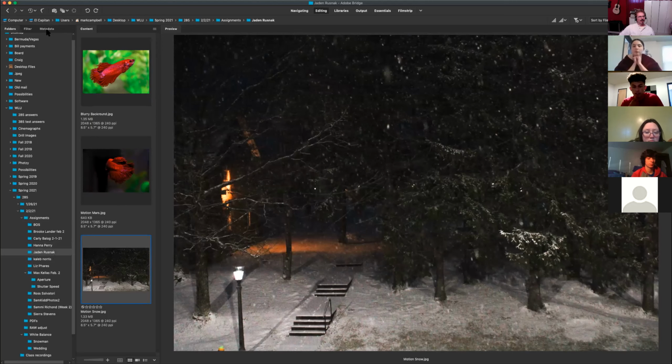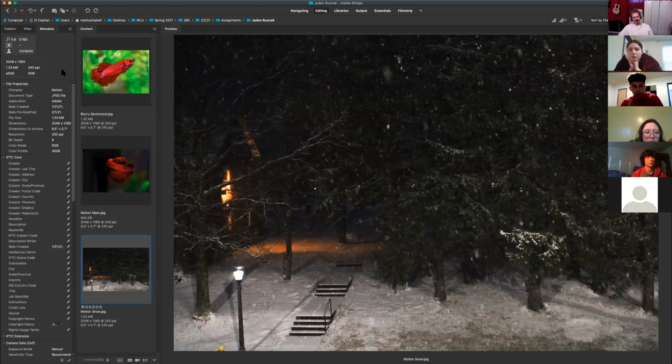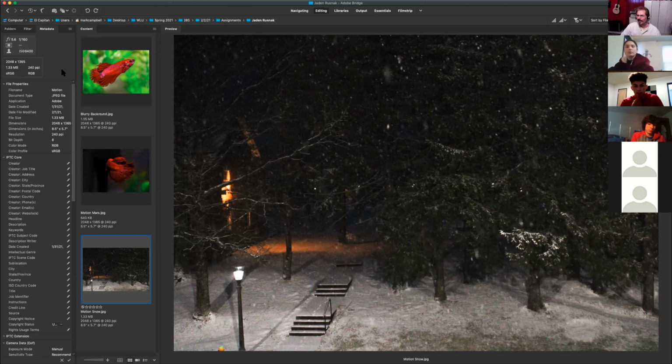Okay, so let me look at your metadata. Oh yeah, so your ISO was at 6400, which is high enough to allow what's actually fairly dim light to record, and the shutter speed is 160th of a second. But again, the snow's moving fast enough to still blur out a little bit, particularly the pieces that are closer. Why is that? Why do you think? Anybody want to hazard a guess as to why the snowflakes that are closer to the camera are blurred more than the ones in the background?